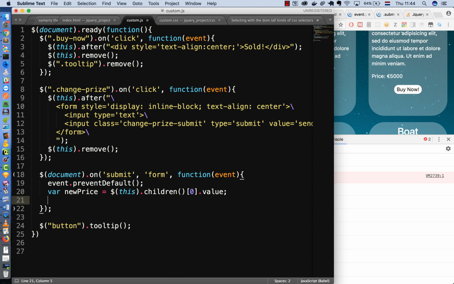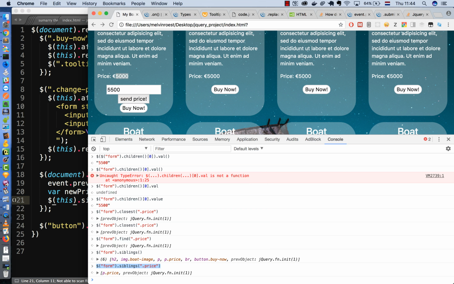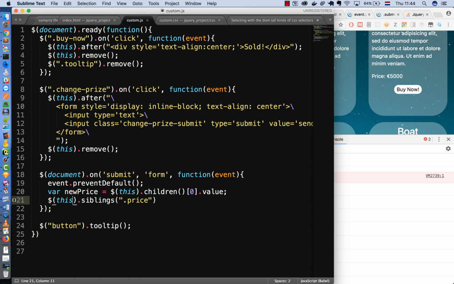So again, the trick is you're not selecting form, but you're actually selecting this. Now, why is that? Well, the reason is if you have multiple forms like this, then you don't know, you only want to select the element that you just clicked on or that you just submitted, right?